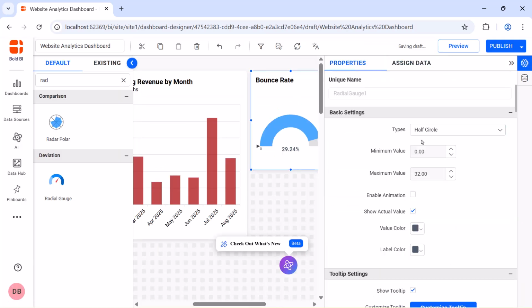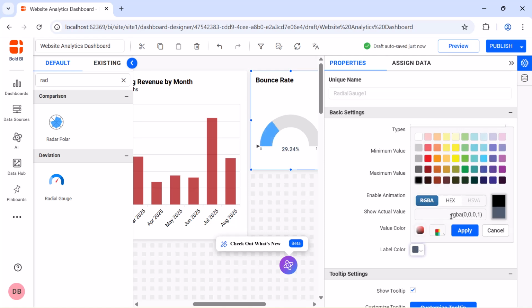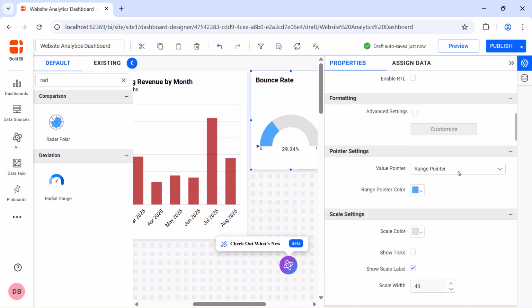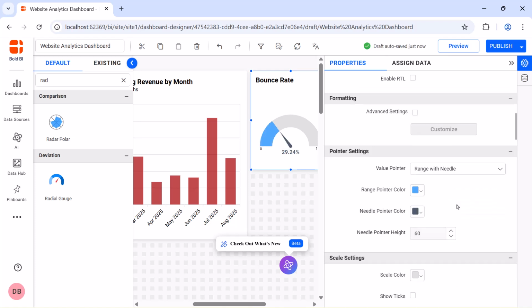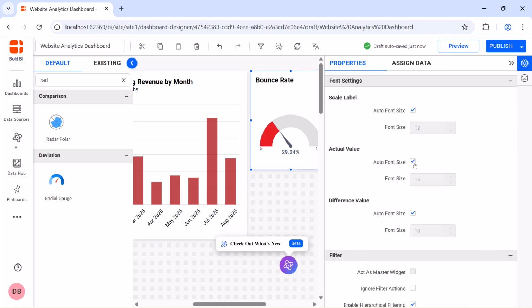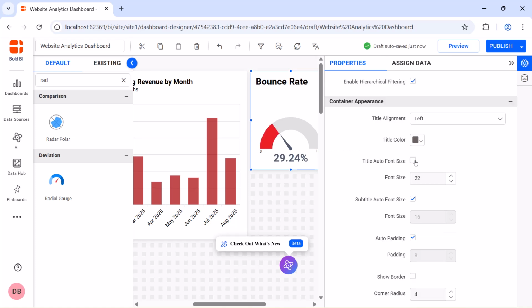Change the type to half circle. Change the maximum value to 100. Enable the animation checkbox. And change the label color to black in basic settings. Disable auto font size under actual value and change it to actual value in font settings. Disable title auto font size and change the font size in the container appearance.